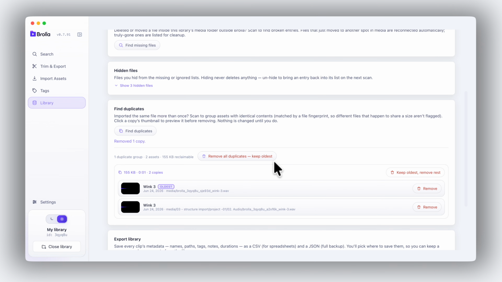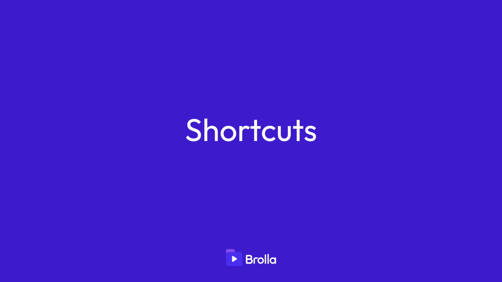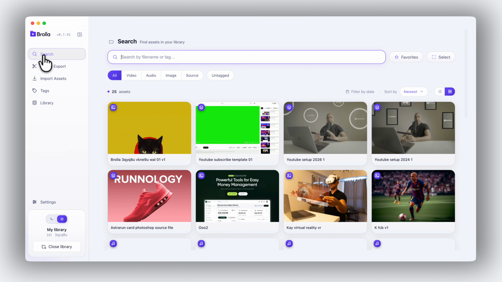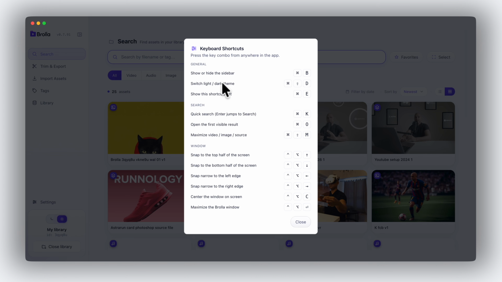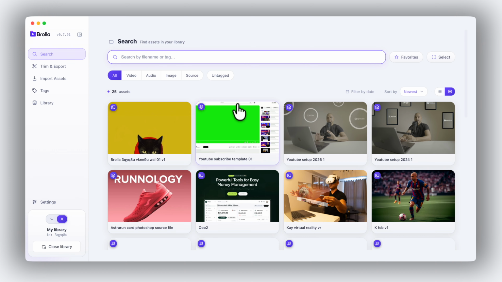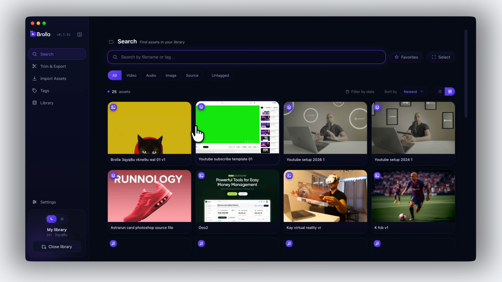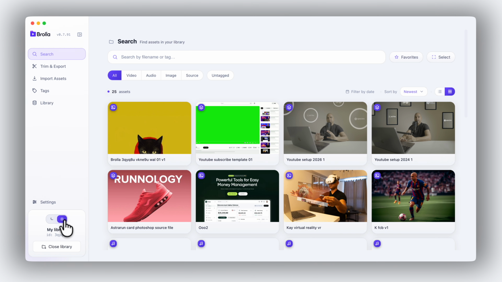So now that you know how to deal with files, import them, and manage them, let me show you the power of Brolla. So let's go to the Search tab. But before we do anything, here's one precious shortcut, Command+E on a Mac. And this gives you all the keyboard shortcuts, like for example, switching the theme, which by the way, you can also do here.